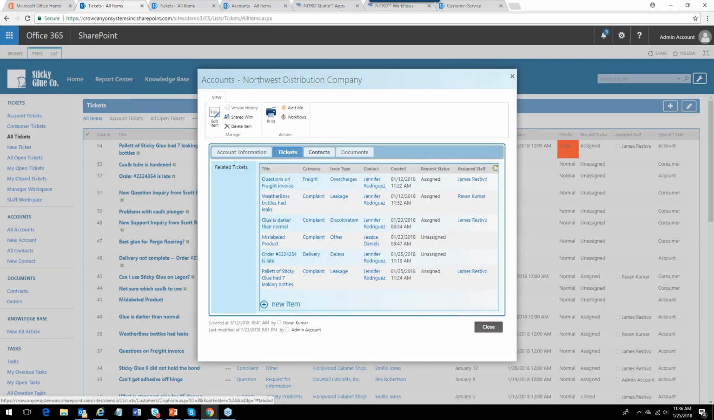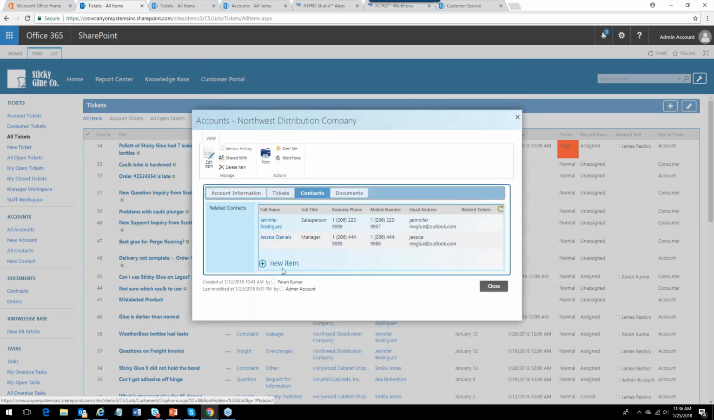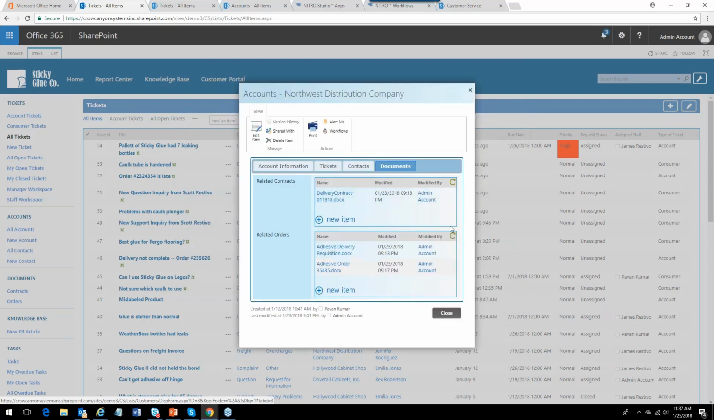Let's see who's in this company. Well, we have these 2 names. We can always add more, give them different titles, different roles, keep track of their email addresses, etc. And then we might have some documents from these people too. So here's some documents that we have: related contracts, related orders.